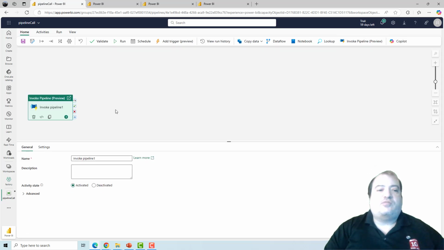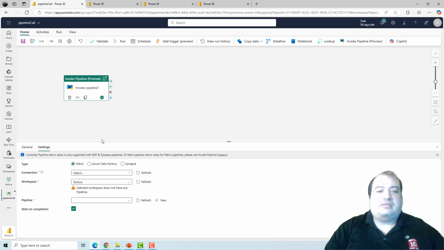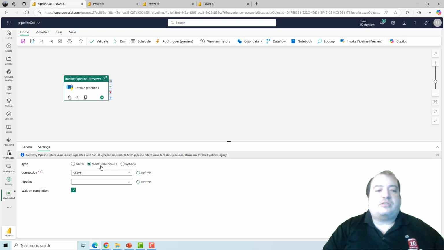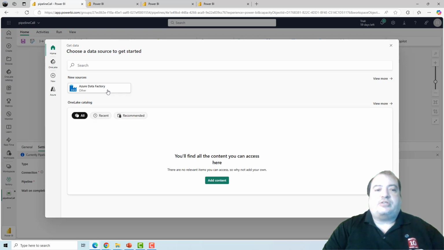So we add the InvokePipeline to our Microsoft Fabric pipeline. In the settings, we can choose if we are calling a Fabric pipeline, an Azure Data Factory pipeline, or even a Synapse pipeline. We could be integrating with Synapse Data Factory. I will choose an Azure Data Factory pipeline. Connection, I need to make a connection with the Azure Data Factory pipeline. I click in More, and I choose Azure Data Factory.